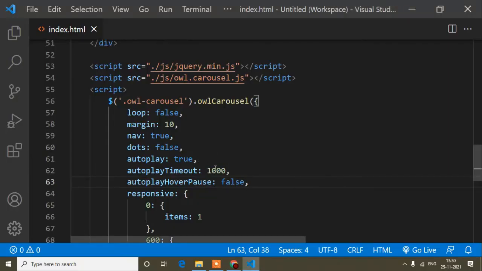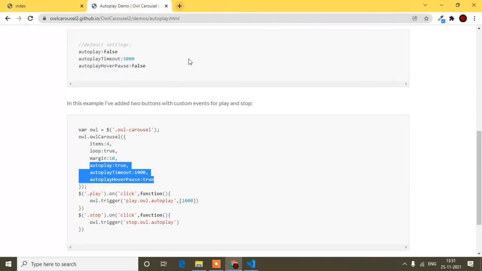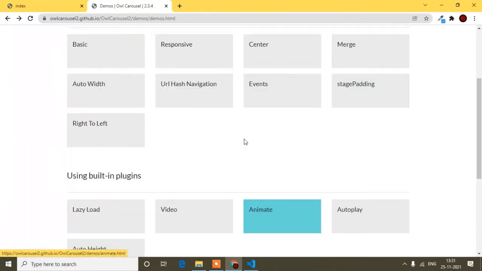And here you can set the time. If you write 4000, that means the slider will play after 4000. Just count, after 4000 it will slide automatically, you can see. So that is the difference. Now all the main part is done, I hope. If you want anything else, you can write in the comments, and I will cover that particular part.